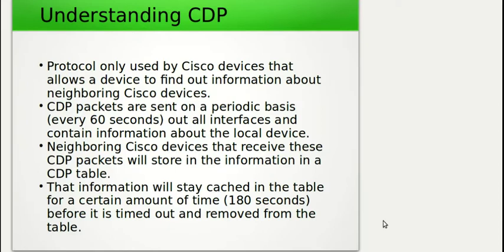Now, in this video, we'll be focusing on CDP, so Cisco Discovery Protocol. And CDP is a protocol which is only used by Cisco devices. So CDP only runs on Cisco devices. Vendors such as HP and Juniper cannot use CDP. And with CDP, it allows Cisco devices to find information about other neighboring Cisco devices.